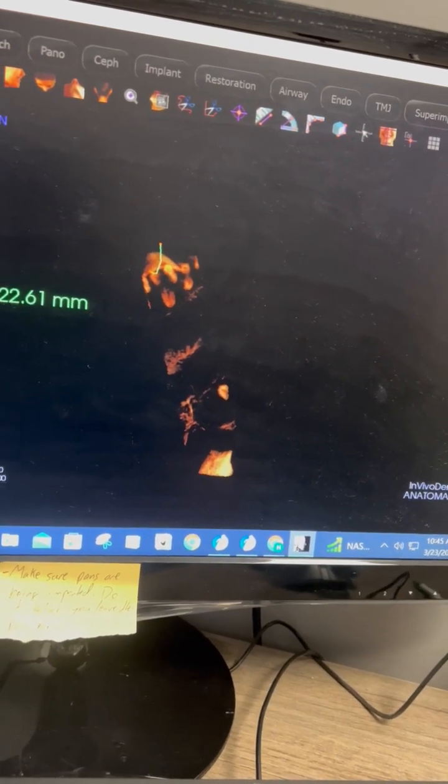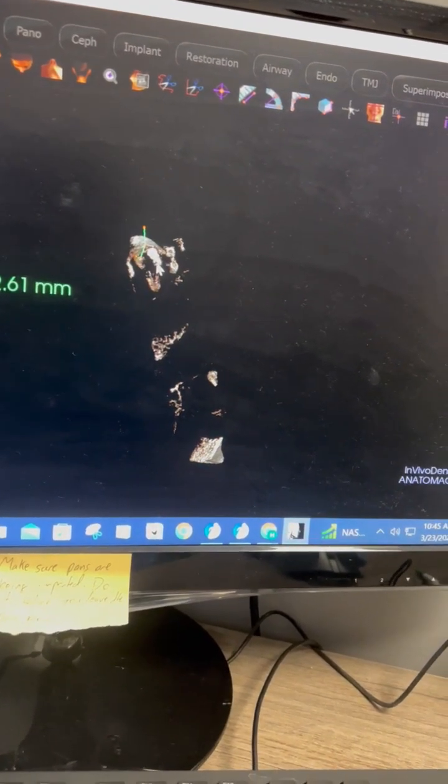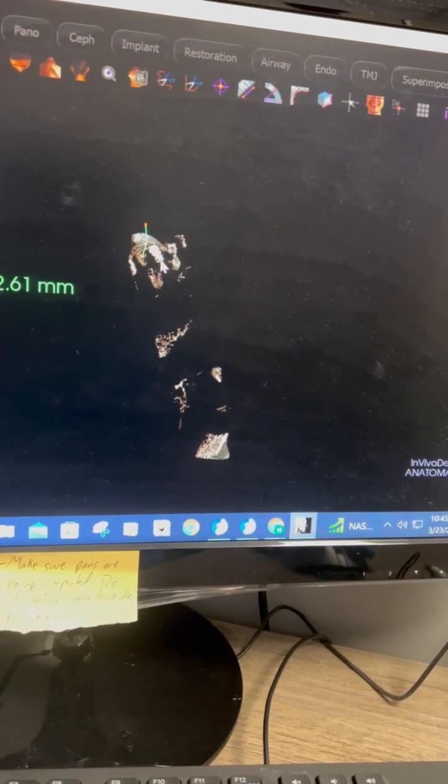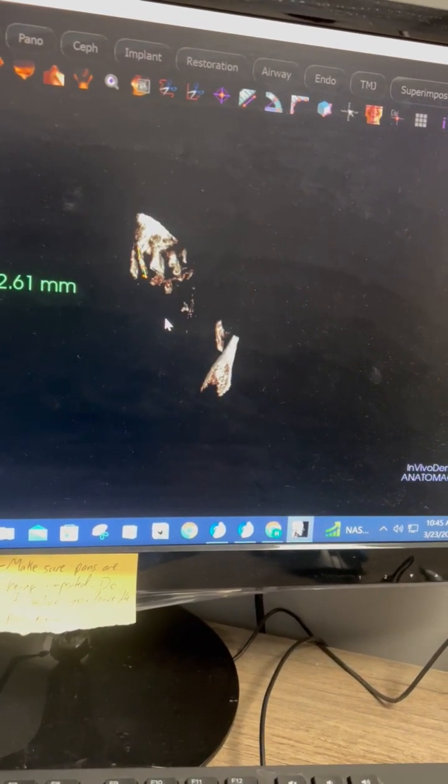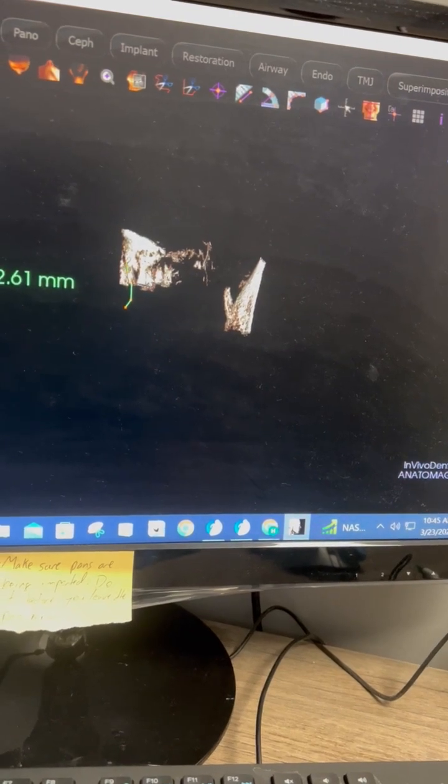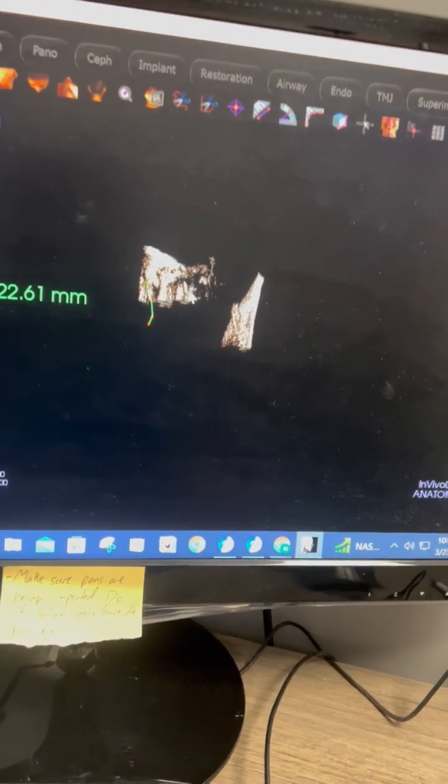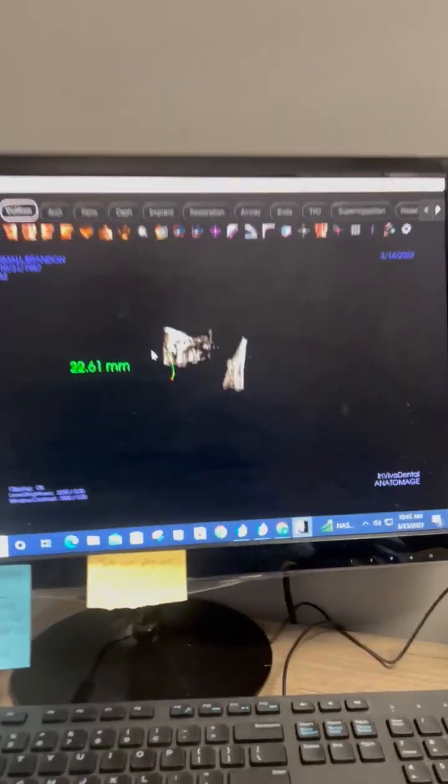And if I switch to bone, I can see where the actual MB2 canal stops. You can see it stops pretty quick. The canal stops right there. So I'm going to show you going over to the patient now with this information.